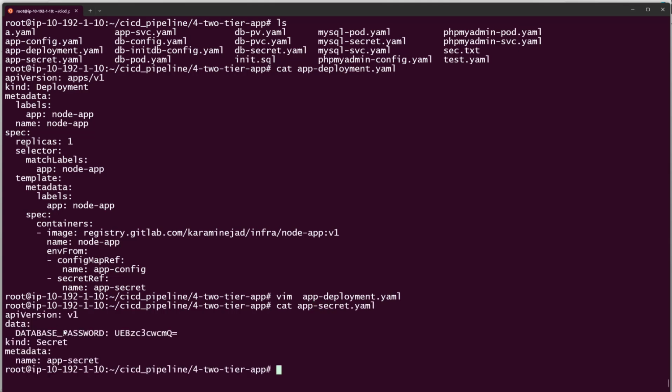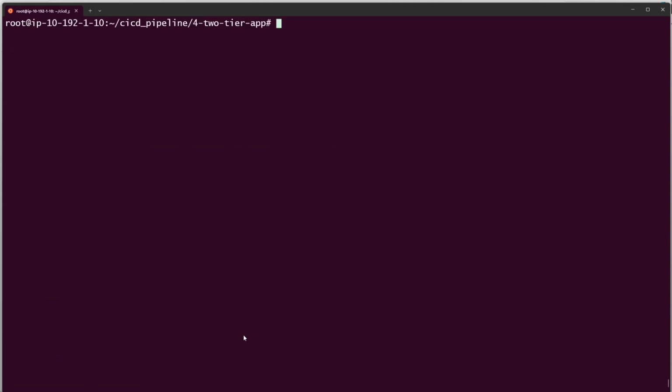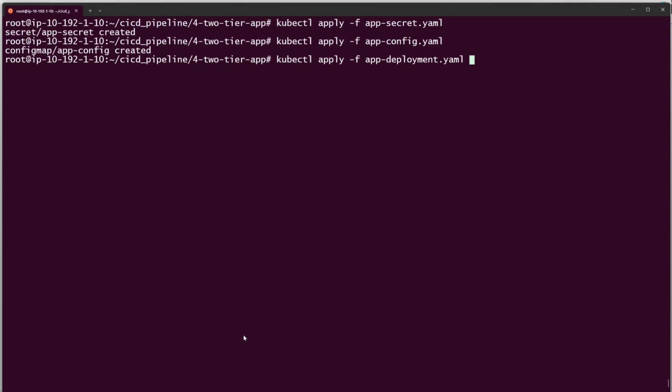So let's cat application secret. Here is the configuration. And also for the config map, here you see the database host name, user, and so on. For the host, here is the DNS name of the MySQL service. So let's kubectl apply -f app-secret and also the config map. Both of them were created, and now let's provision the deployment.